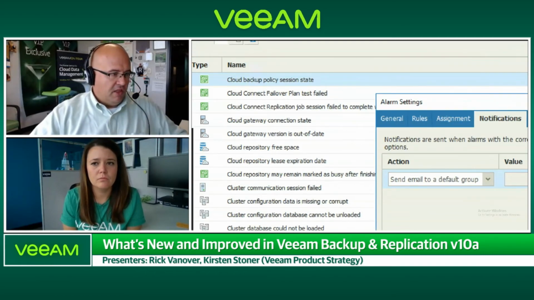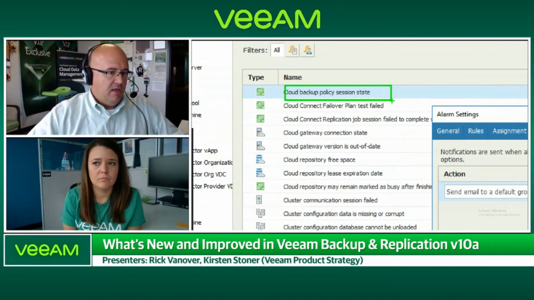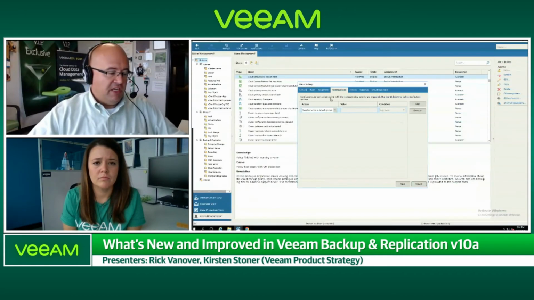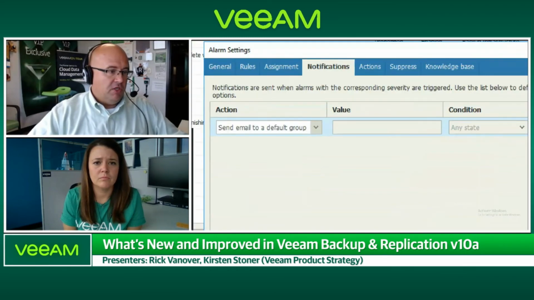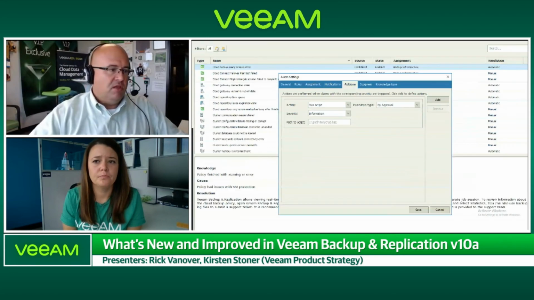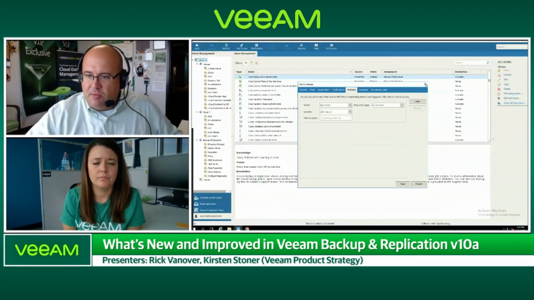Yeah, so we can look at the definition of that alarm. Basically, this particular alarm that was triggered was called Cloud Backup Policy Session State. And then from there, I can take an alarm and put some notifications such as email, but I could also do things like running a script or paging people, those types of things if we want to really get serious with it. Pretty cool.